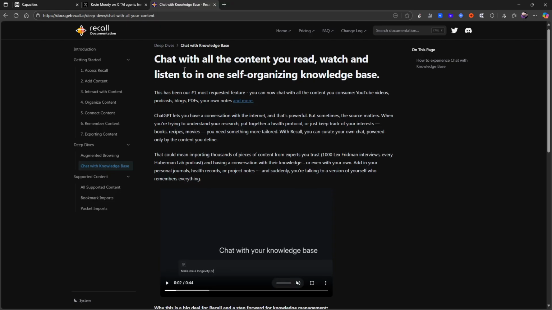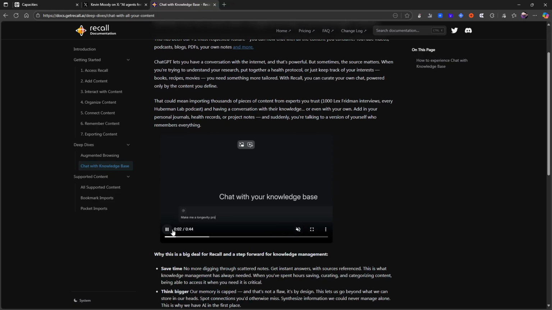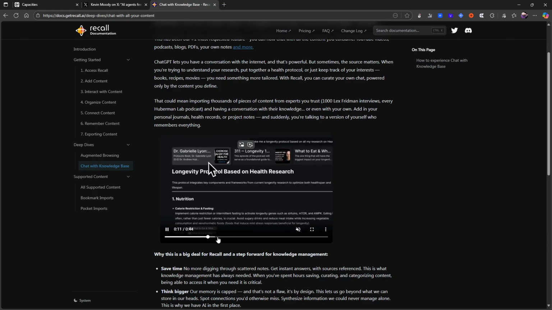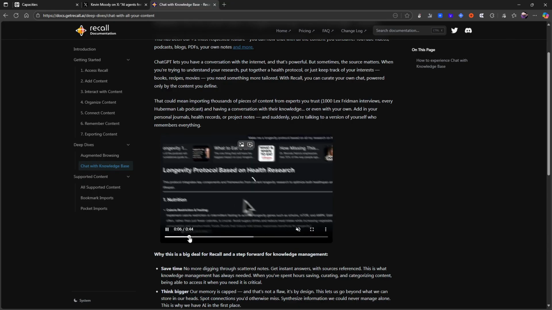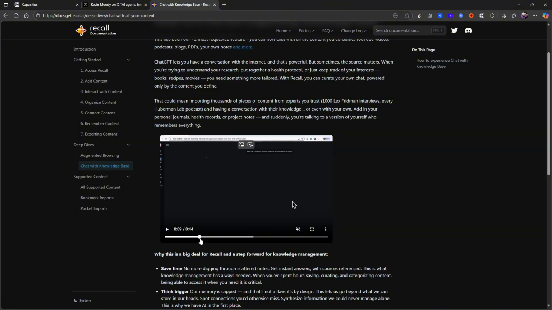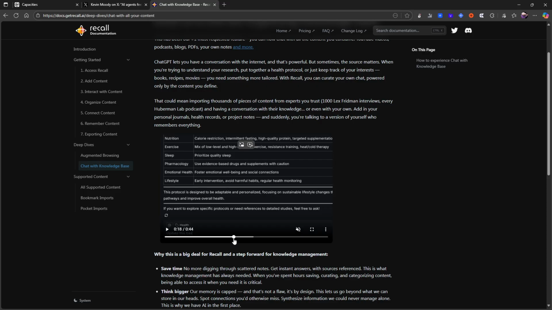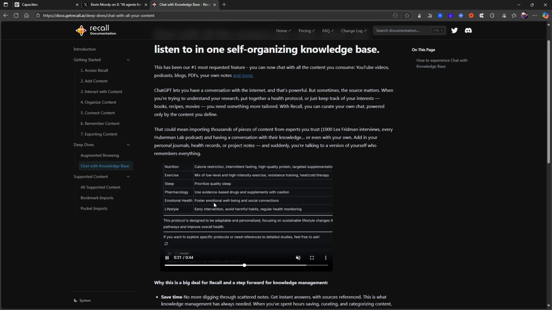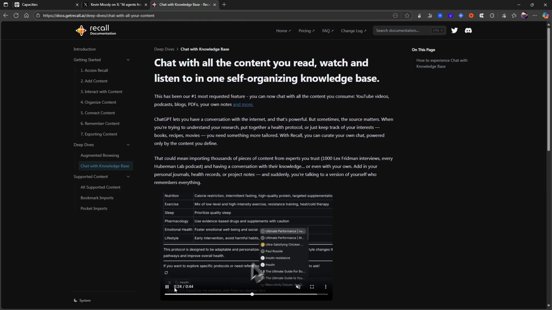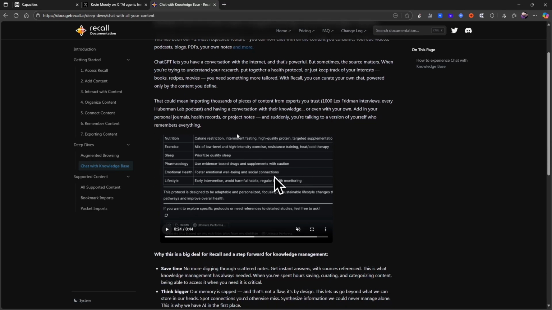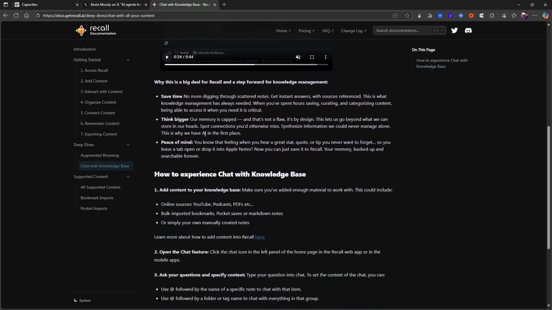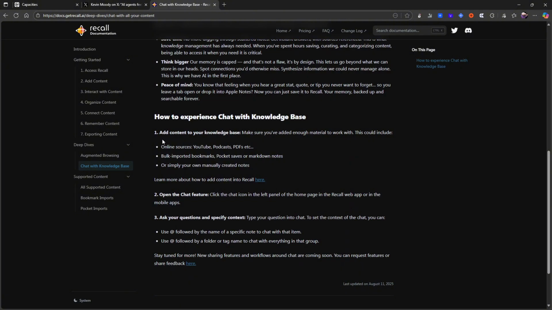Last one is chat with your notes. So let's just quickly move on with the video here. So this is basically a ChatGPT feature, or a ChatGPT style feature. You have seen this in every other note-taking app, so I won't go too deep into this, but the combination of having this, the augmented browsing, and also the easy capture abilities for something like Recall is super, super interesting.